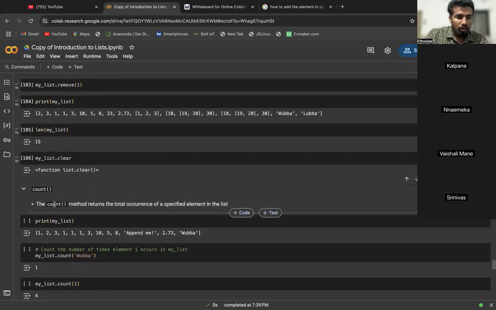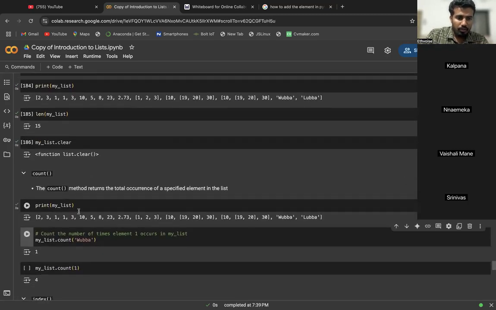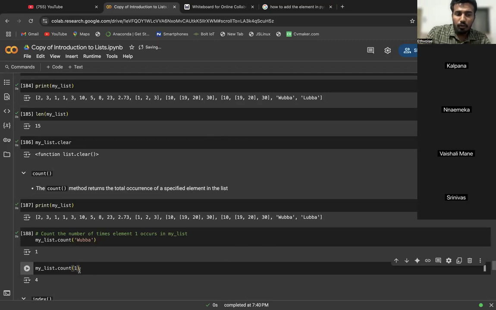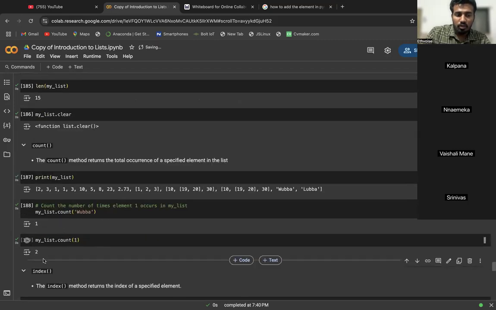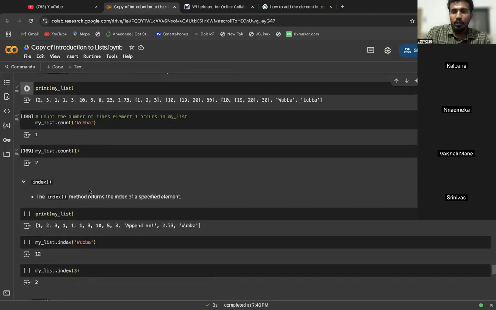Now again, the count method you have, you can always get the count of any kind of element that is there. Let's suppose you want to count the number of times an element is occurring. If I want to calculate how many times 1 is occurring, it will automatically calculate that 1 is occurring 2 times. So count will give you the number of times that particular element is occurring.